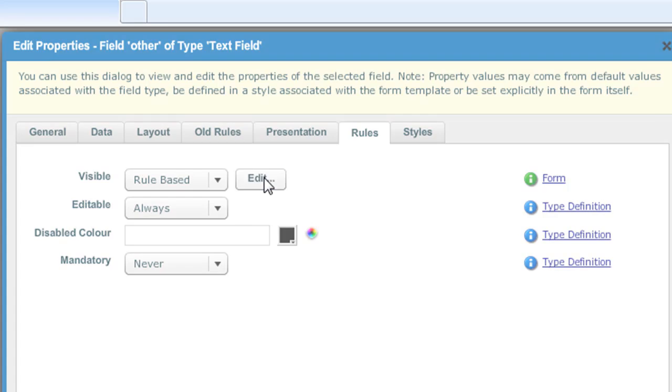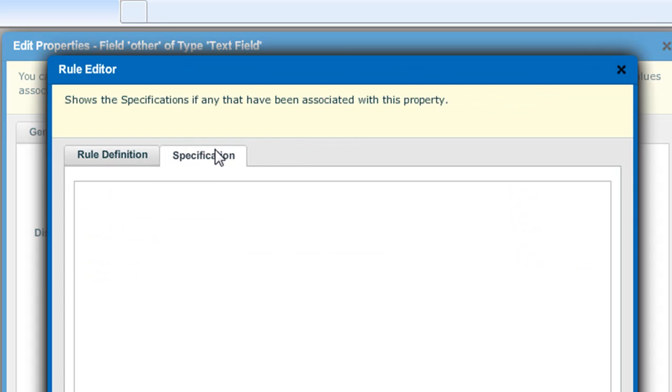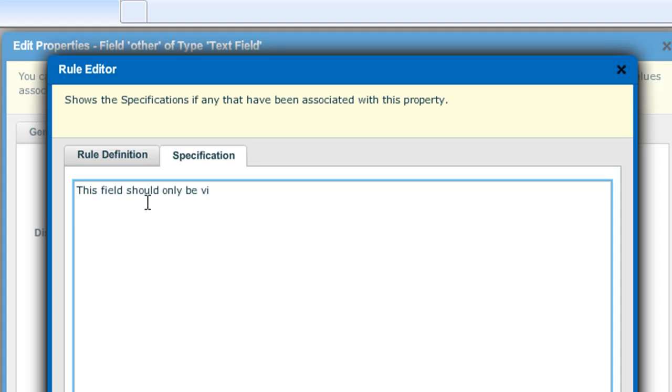We can then click the edit button for that rule, and if you're feeling lazy, or if you just want to capture the rule and perhaps implement it later, or perhaps capture it as a business analyst and then pass it on to a developer for programming, you can just capture the rule textually that says this field should only be visible if the title drop down is other.